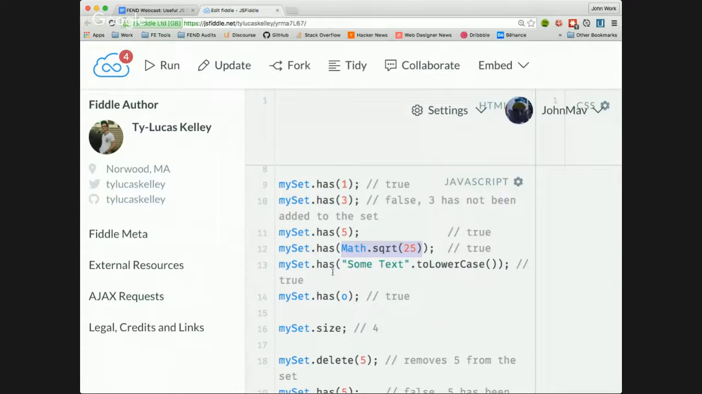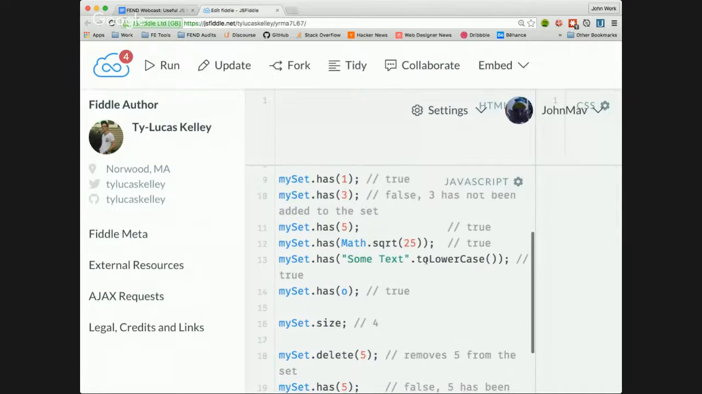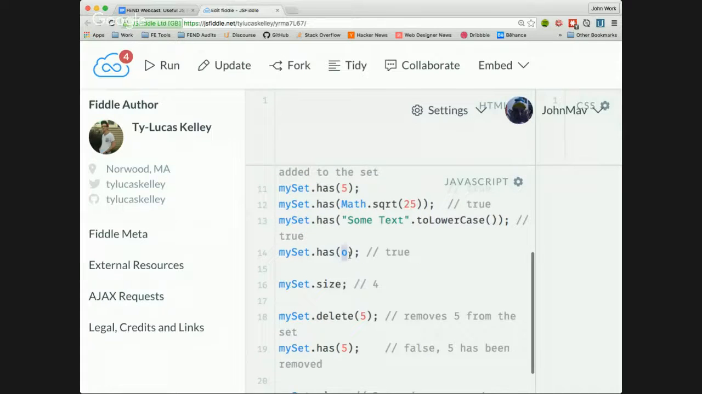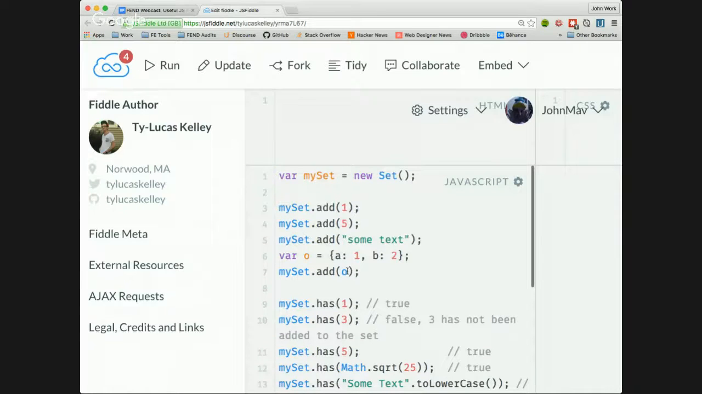Has some text will match because it's true. We have some text in here, and we happen to use our toLowerCase string function. And we can even compare objects. Does it have this object? Yes, it does, because we've added it above here.